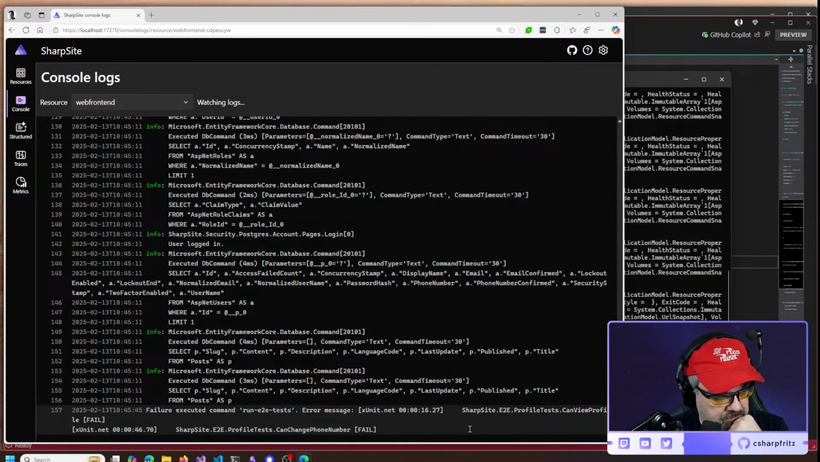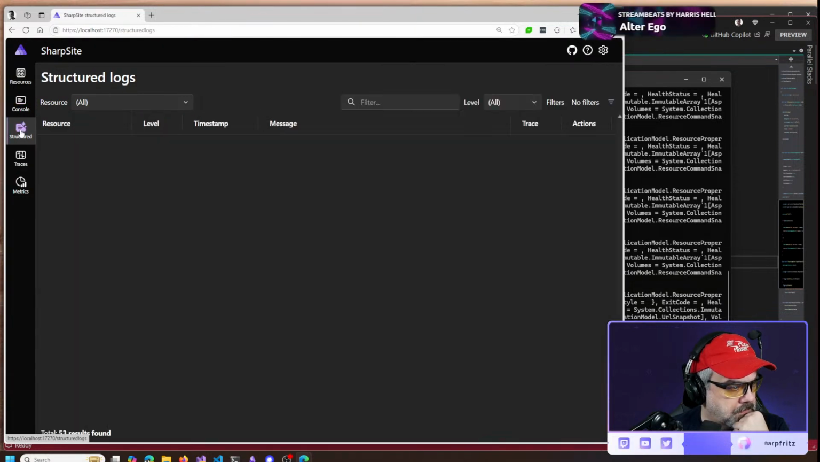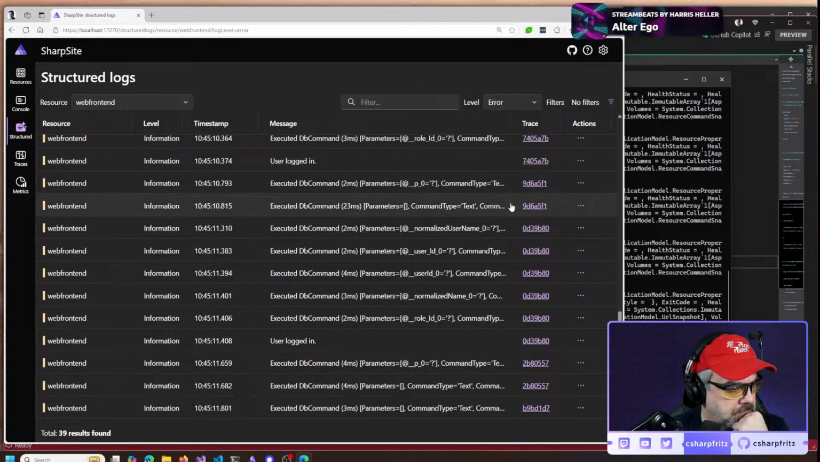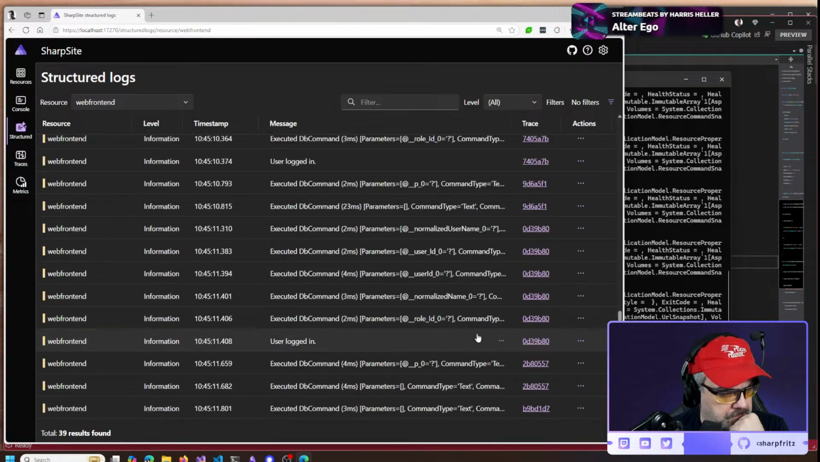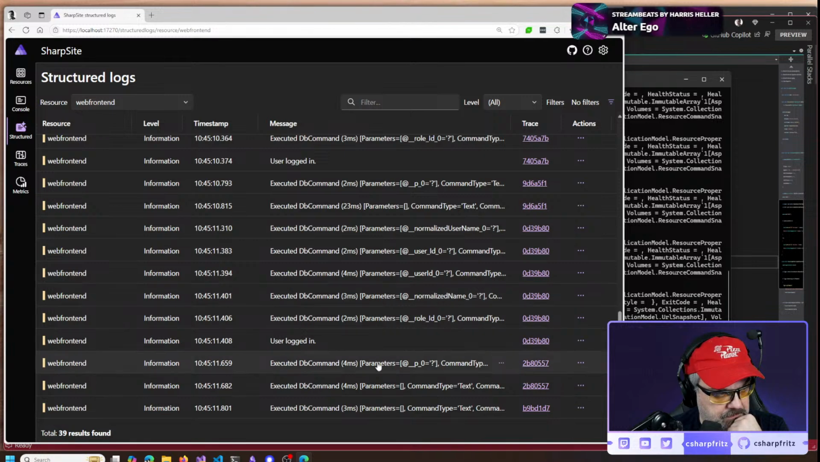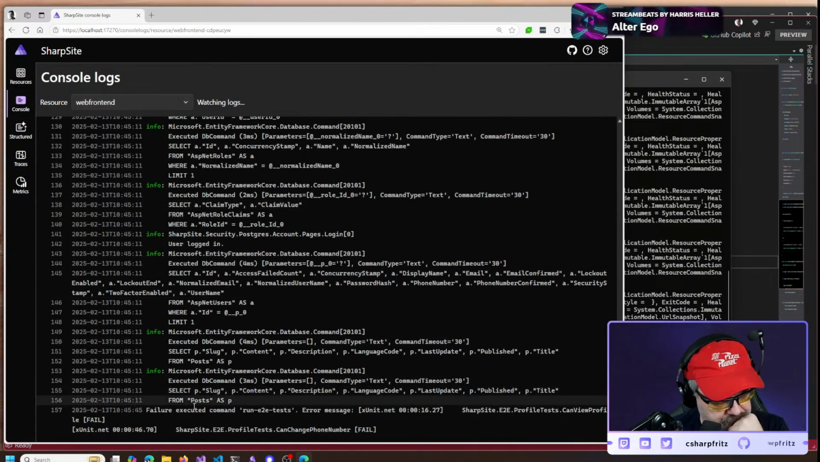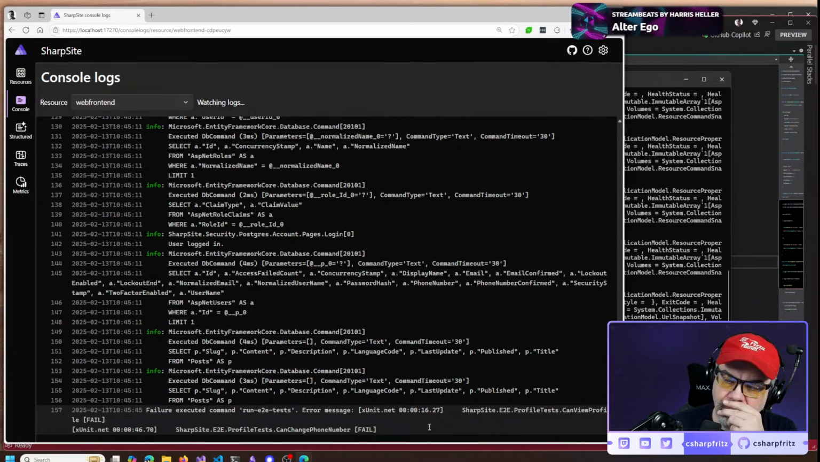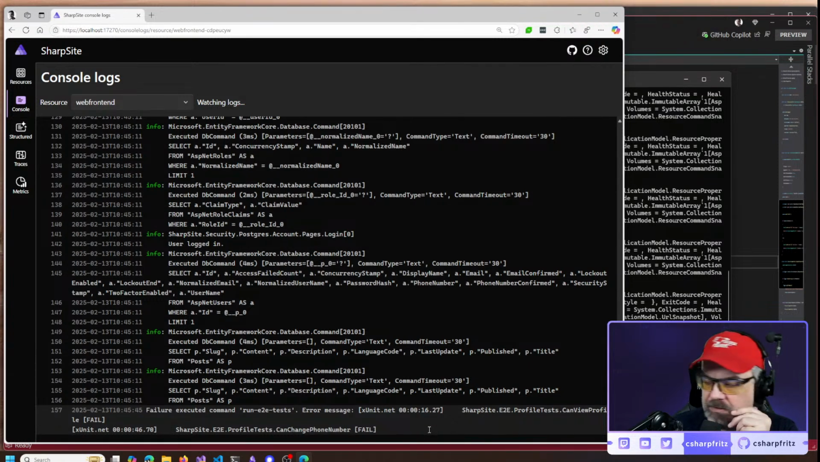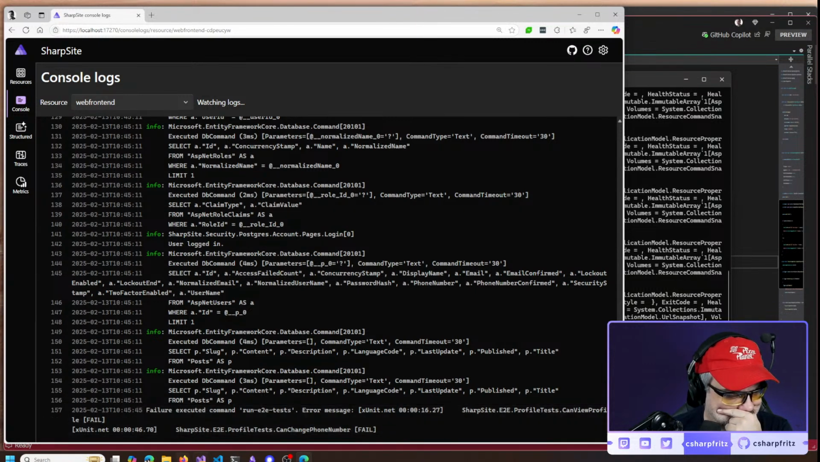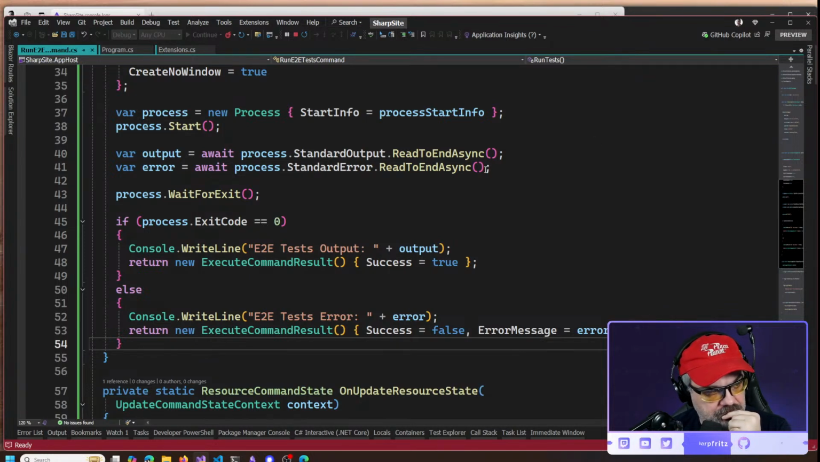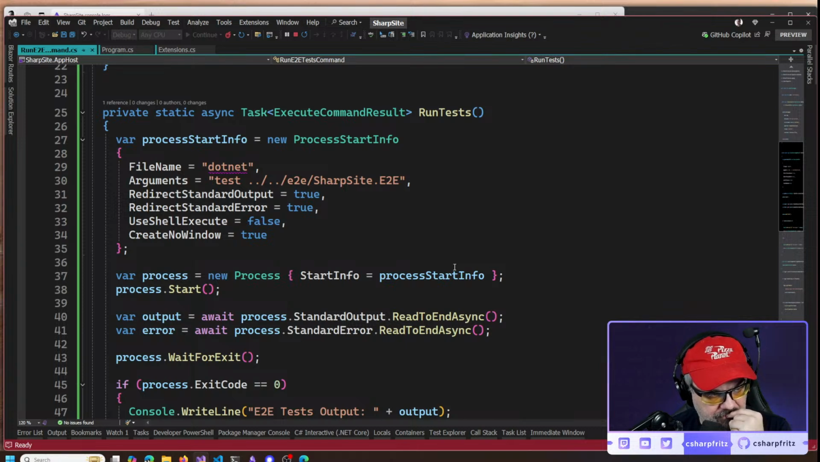Okay, there's a test fail. User logged in. So it did something. Like it's running it, but it's all munged in with the web application.